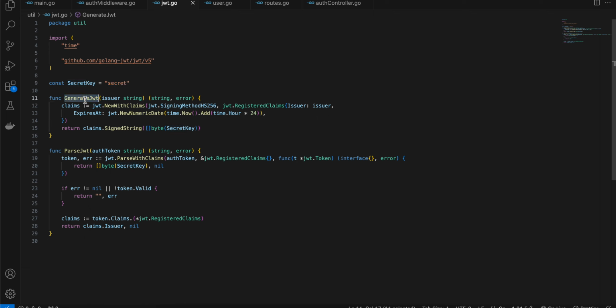Now to generate a JWT, it will take an issuer. An issuer can be any user detail like an ID. I'm using ID in this case. From that we are calling jwt.NewWithClaims, and I'm using this signing method. Then I'm calling RegisteredClaims. I'm passing the issuer, which is the user ID, and also I'm setting the expiry time as 24 hours. And then we call claim.SignedString, and we just send whatever data we have back to the user.